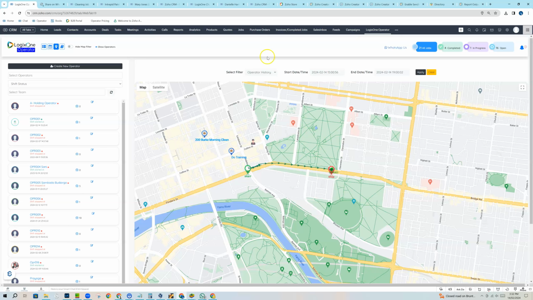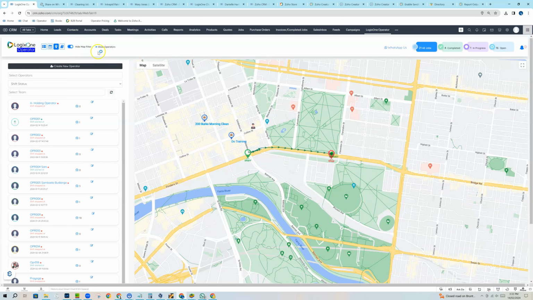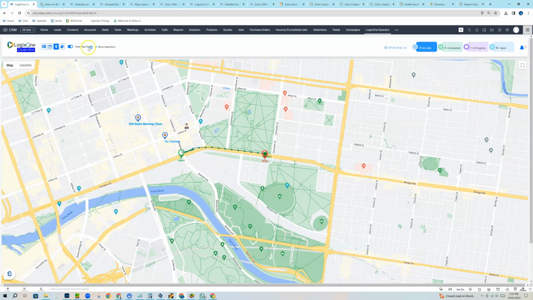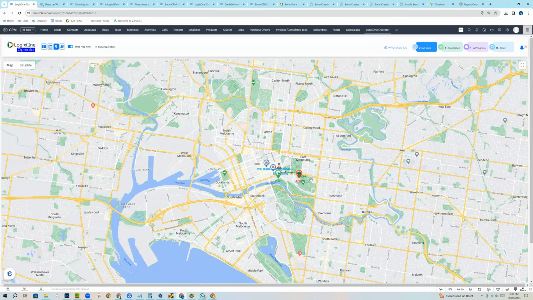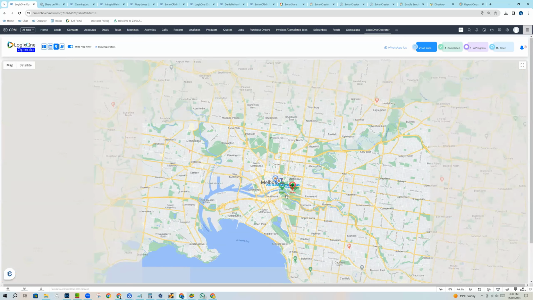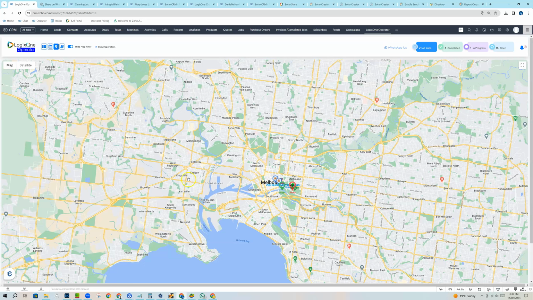So that's the mapping function. Just before I go, you can hide the map filter, and you can also hide the operators here. So all you've got now is a map. Some of our customers run this on a big monitor on their office walls. They can basically get a great big view of what's happening geographically with their field service technicians.